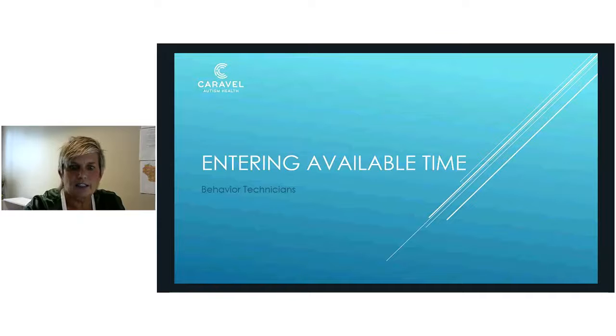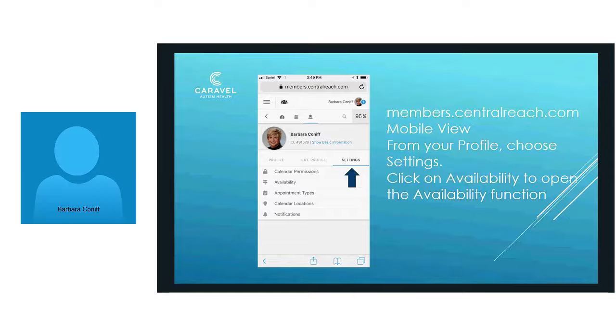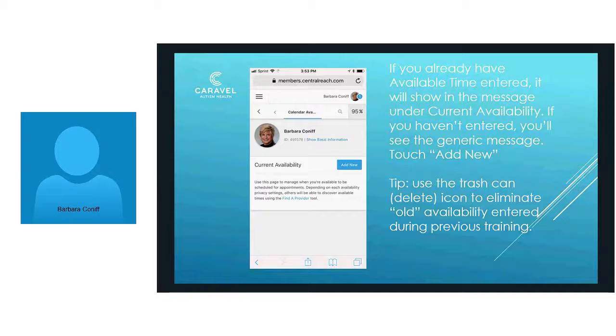So when you do this, go to members.centralreach.com. Do not use the app. If you've downloaded the Central Reach app on your phone, it doesn't have this functionality. So go ahead and use the desktop or members.centralreach.com, and you'll see the mobile version. From your profile, choose settings. You'll see the arrow pointing out where the settings are, and that'll provide a menu that includes availability. Click on availability to open the availability function.